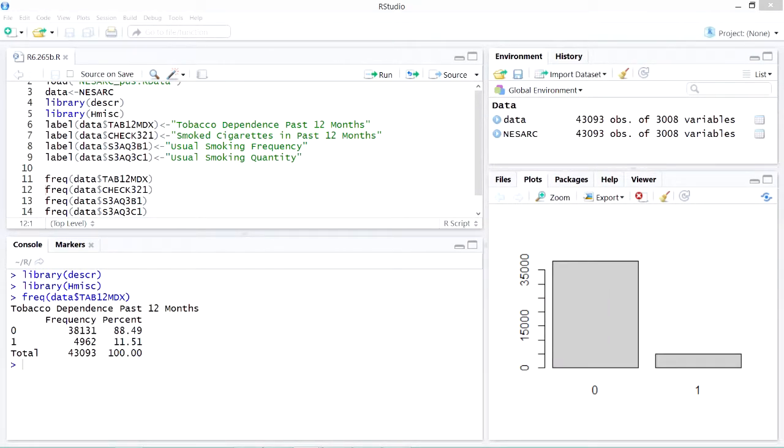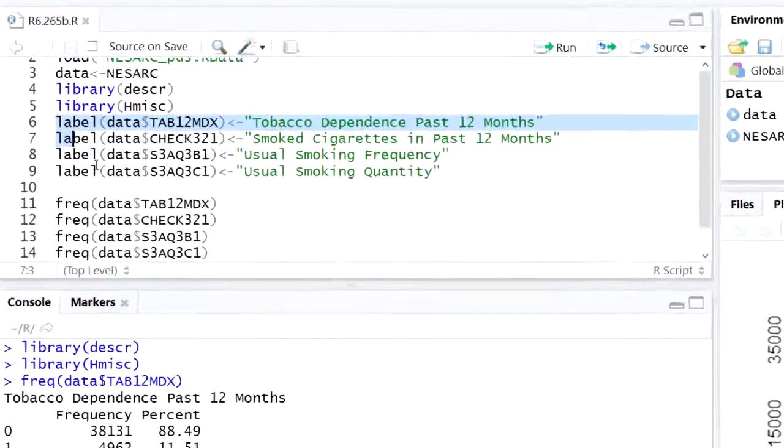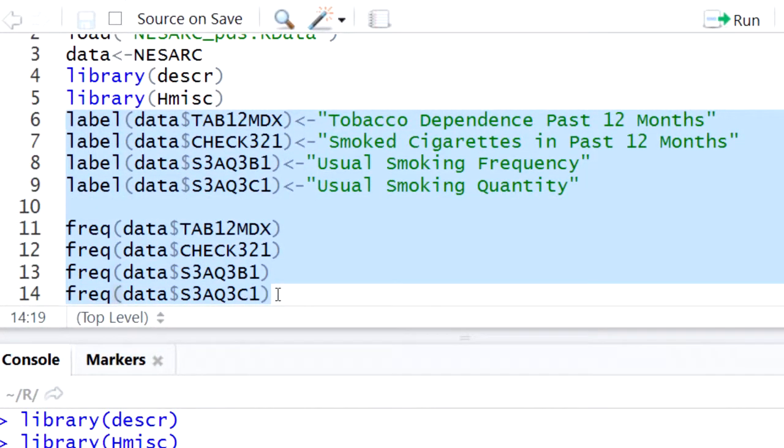In addition to the frequency table for nicotine dependence in the past 12 months that we see in our console, this command generated a bar graph, which visualizes the frequency of responses across all levels of this variable. You can see that there are more than 38,000 individuals without nicotine dependence and nearly 5,000 with nicotine dependence. You can also run multiple lines by highlighting multiple lines before selecting Run.